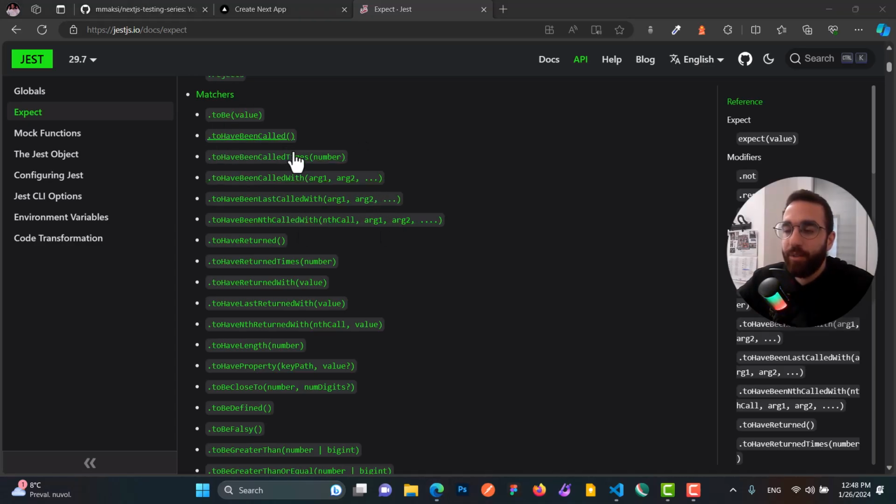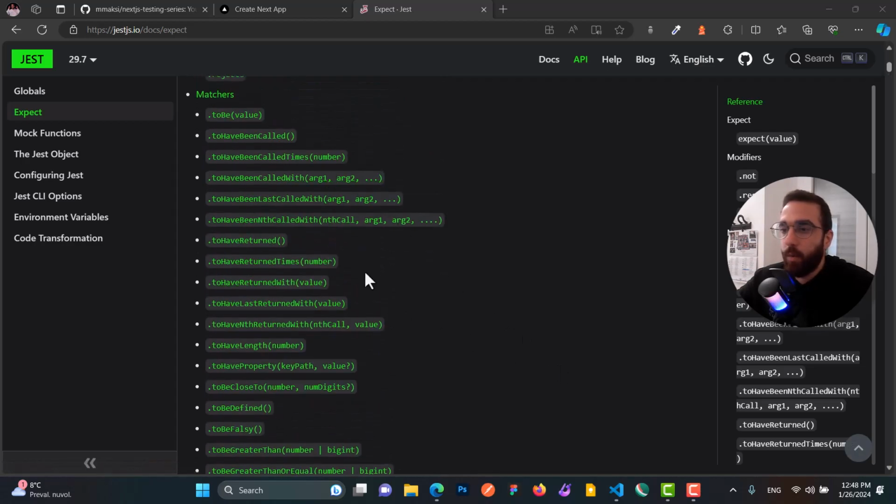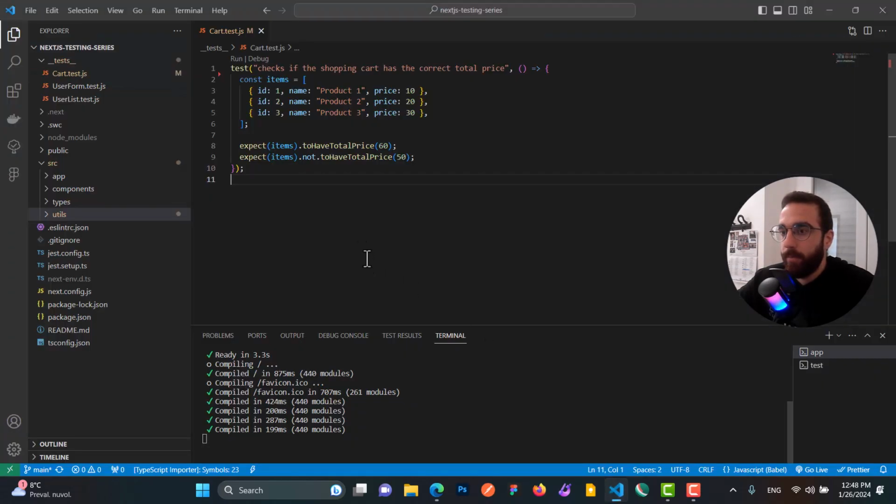I also have different matchers, like toHaveBeenCalledTimes, if I want to check how many times a function has been called or something like that. So I have different matchers. You can read through these, but I want to create my own. In my case, I want to create a custom matcher that checks, as we said, that the total price of a list of items is actually a number, like I can pass it a number like 60 or 50 or whatever. So how do we do that?